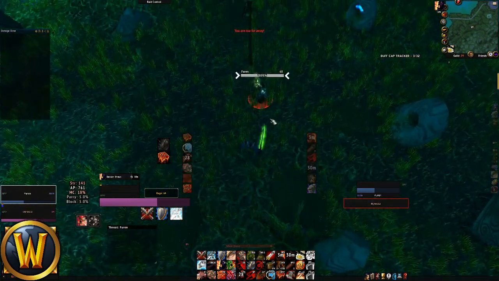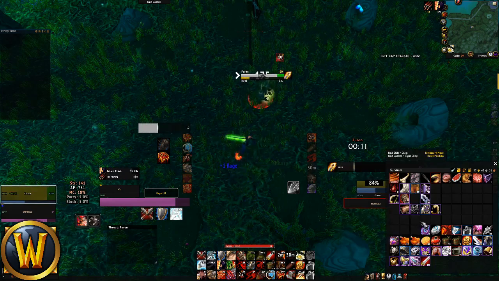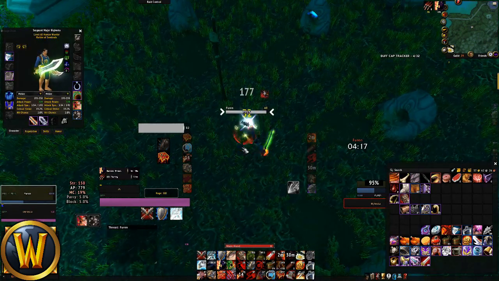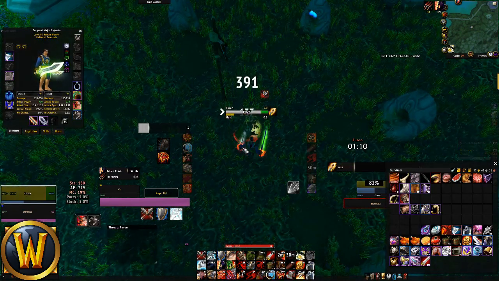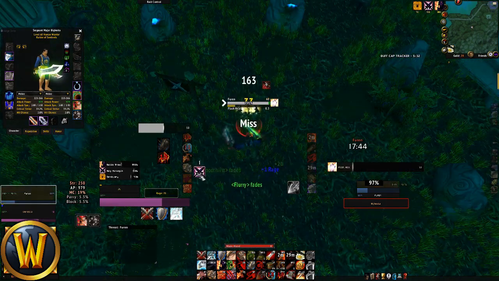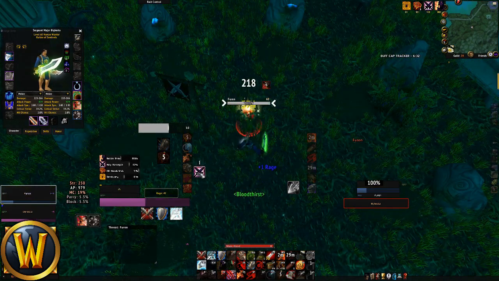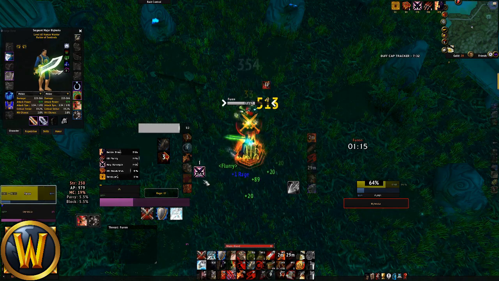So another WeakAura that I have is my Crusader tracker. Whenever I get a Crusader proc, it's going to let me know. So now it's going to let me know that I have 1 proc of Crusader up and how much time I have left on that proc.